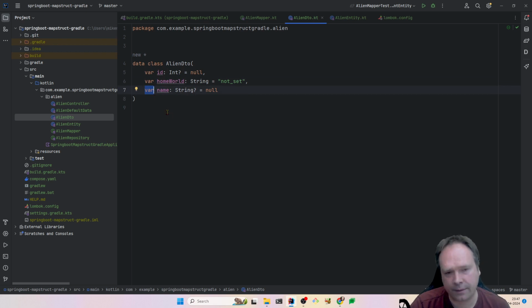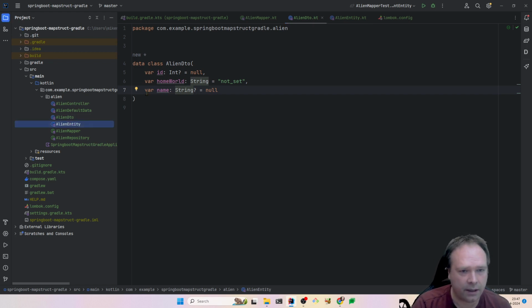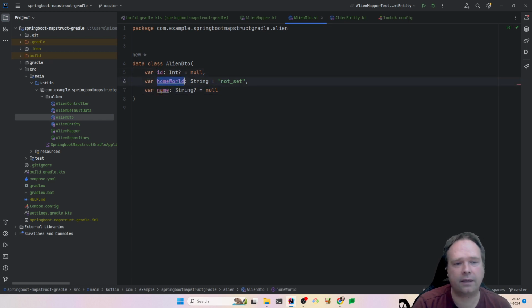And then the Mapstruct compiler will complain about this and say, hey, you cannot change this value. So that's not good. There's no setter for this field. So we have an alien with an ID, a home world, and a name right here.